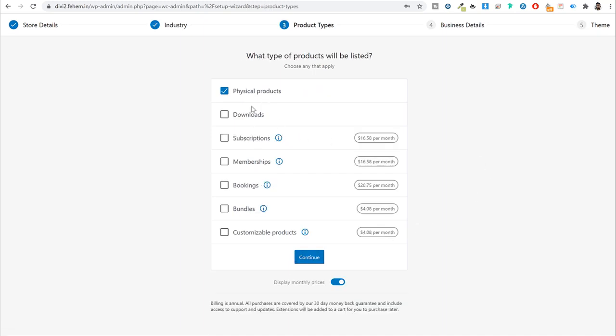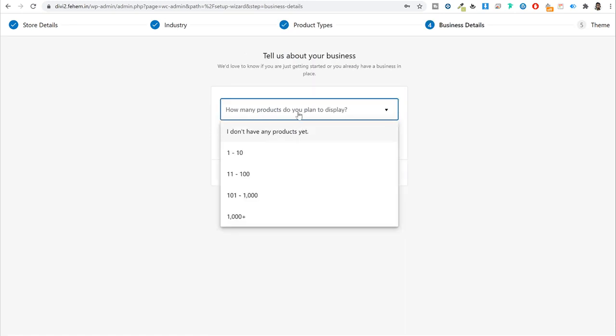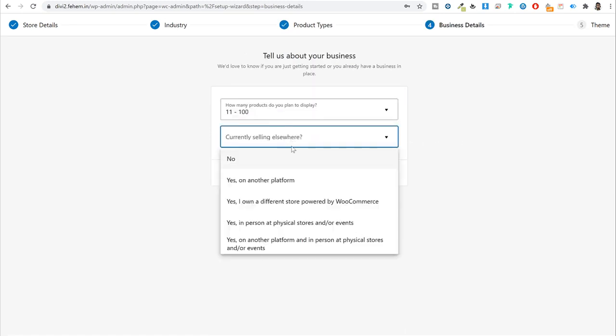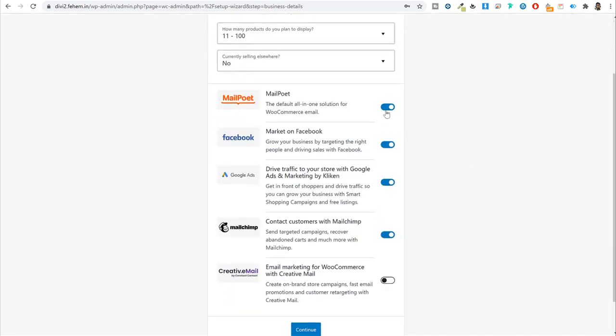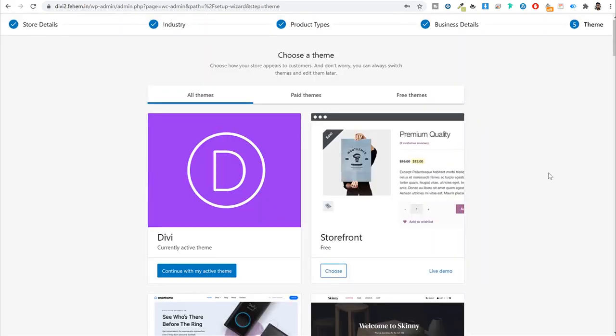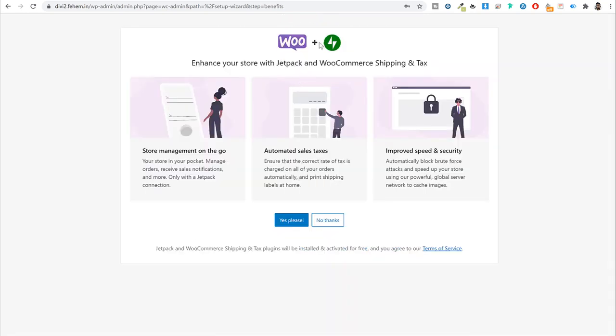Now select physical product and click on continue again. Now in the next step, you'll have to select how many products you plan to display. So maybe 11 to 100. Whether you're currently selling somewhere, I'm selecting no. Now they will recommend a few plugins. We don't need any one of those. So untick all these options and click on continue. Now in the next step, they will recommend a few premium themes, not really useful or required. So we'll select this option, Divi, continue with my active theme. Then they will recommend another plugin, Jetpack, not really required.